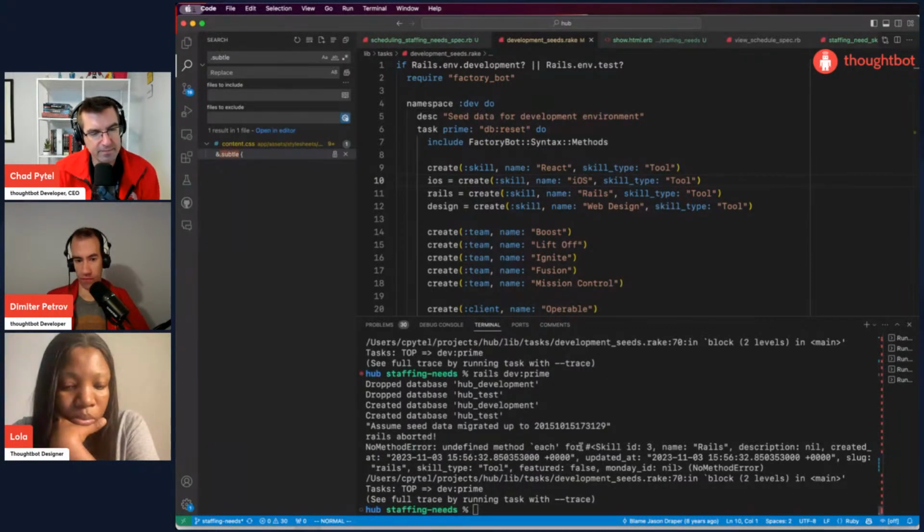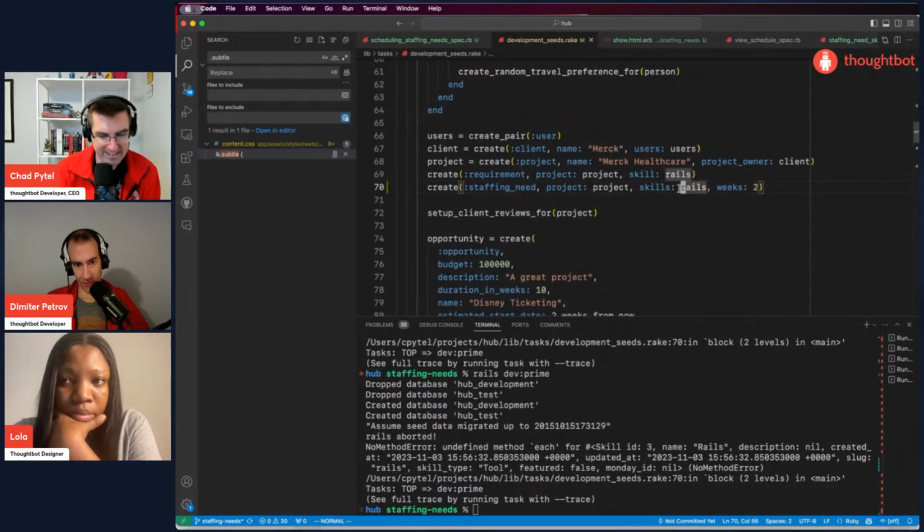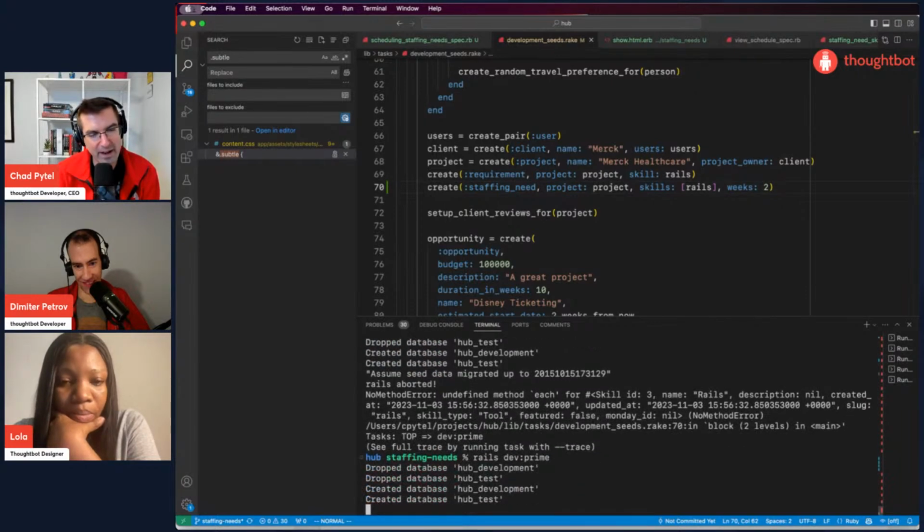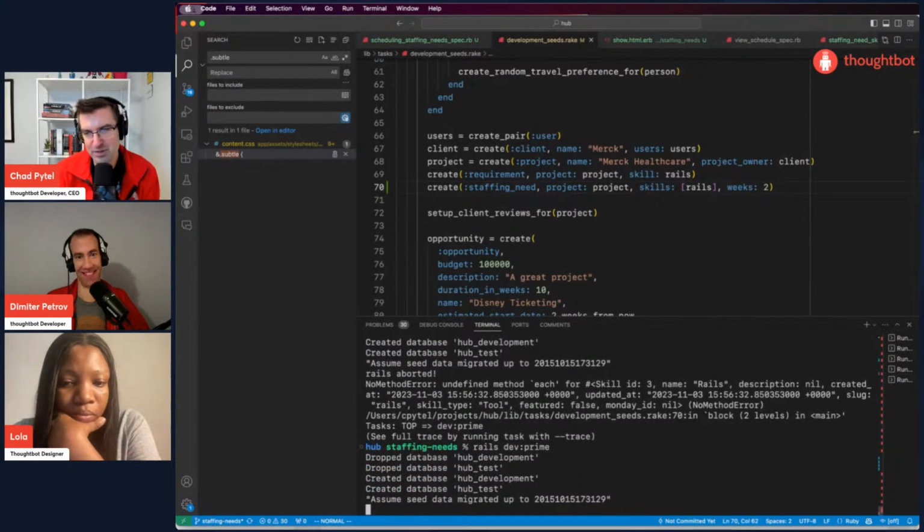Oh, man. What is this? Undefined method each for skill. Oh, man. I had such a good idea about adding this here and running that, because you gave me that idea earlier, and I was like, oh, this would be a great way to see it.